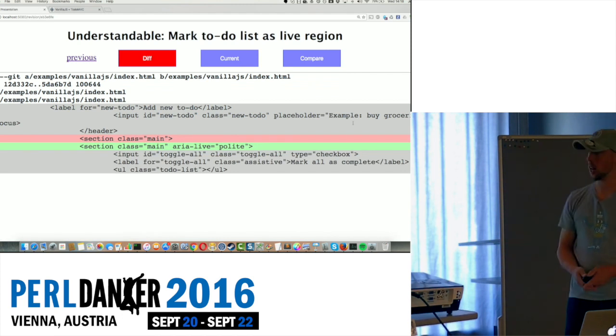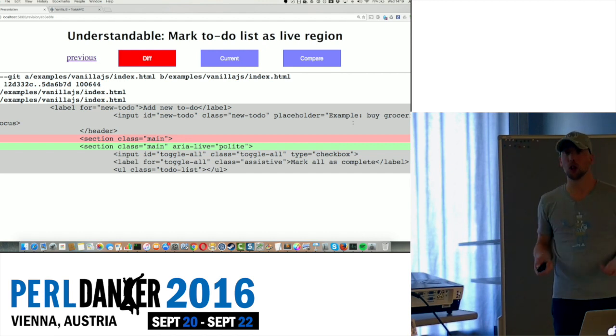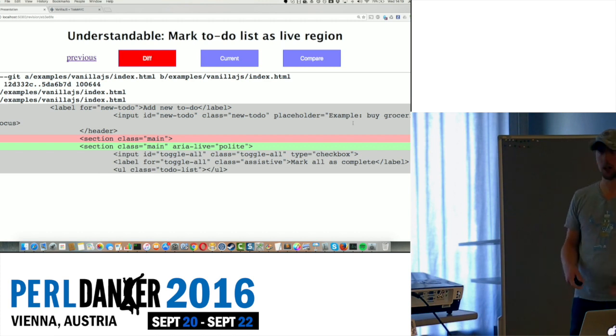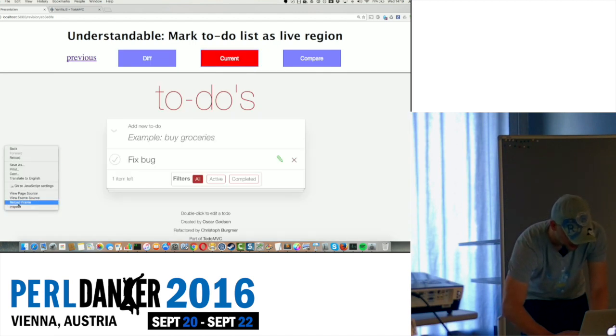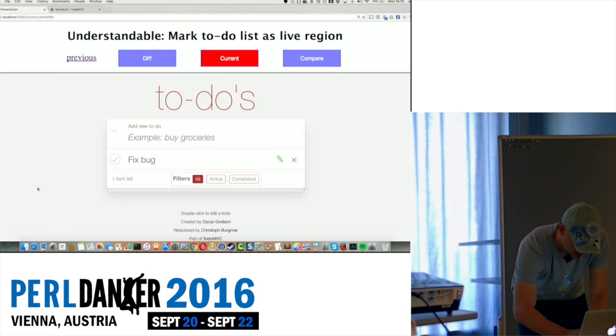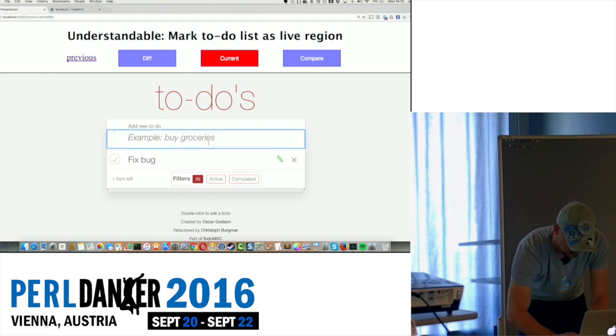Understandable. Mark the to-do list as a live region. This is really cool. So we have this list of to-dos, and I apply a filter. But non-visually, I don't see anything changing. I just know I've applied a filter. So what aria-live does, basically, tells the assistive technology, this area is subject to change. If something changed, let me know. That's really interesting, because it's also just a tiny change. But I should probably add another one.